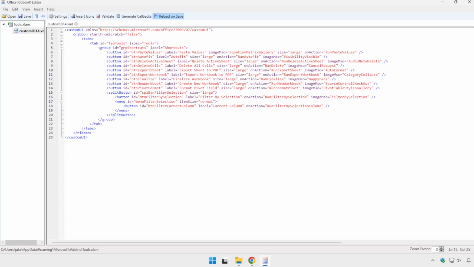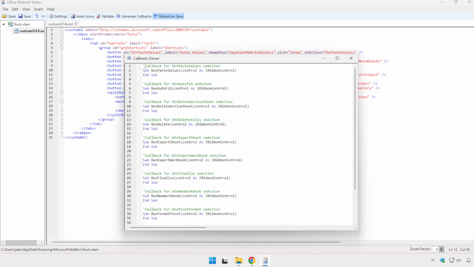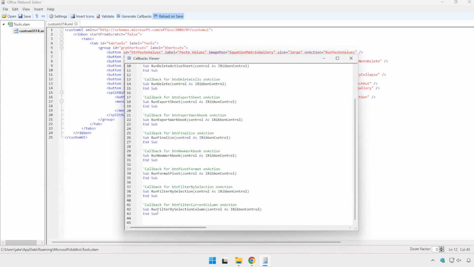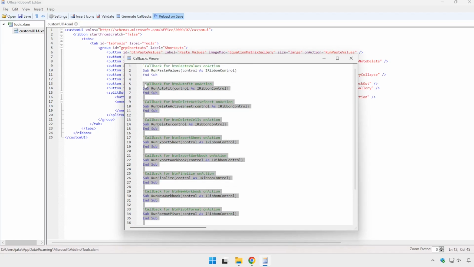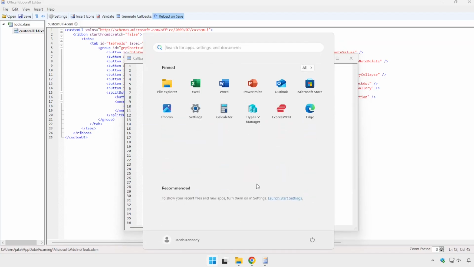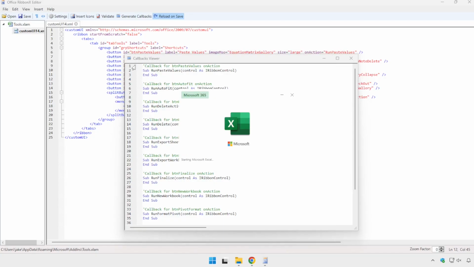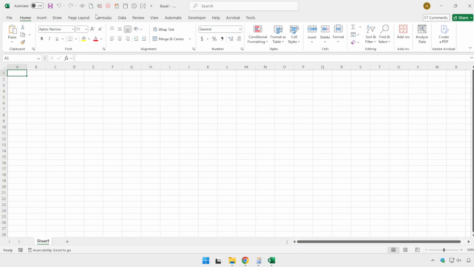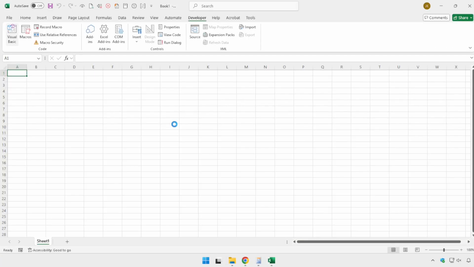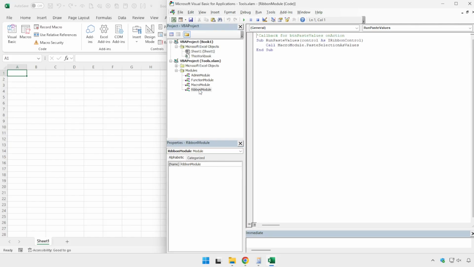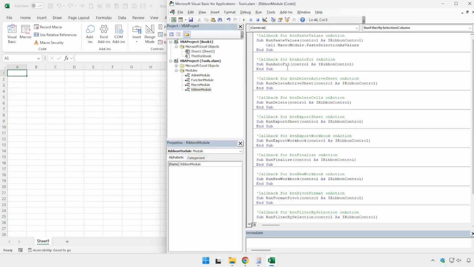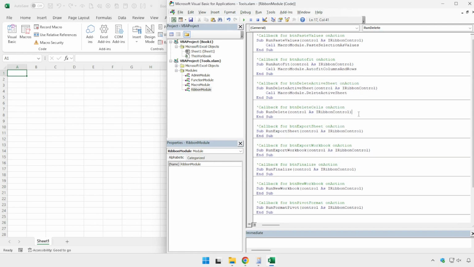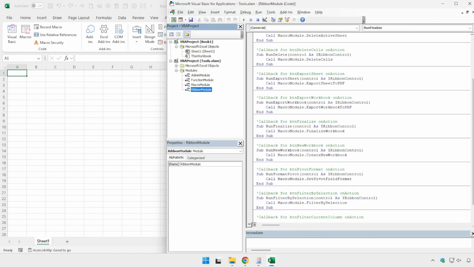So now I've got all of my buttons written out here and I can click save. And then I'm going to generate my callbacks, which will have all the, now it's not going to put the macros in there, but I can copy and paste. And so I'm actually going to just do that one because I've already got the run paste values. I'm going to go back and open Excel. And I'm going to go into the tools. And then I'm going to go to my ribbon module. And then add these in there. And now I'm just going to go through each one and have them call the macro module. And so now that I'm done with that, I'm going to save the tools file.